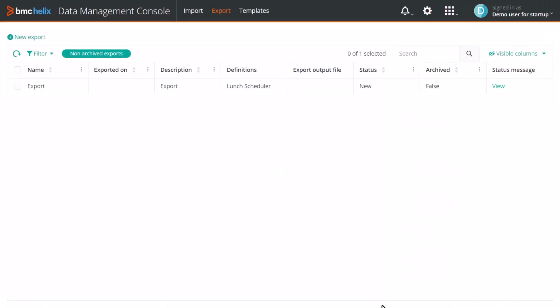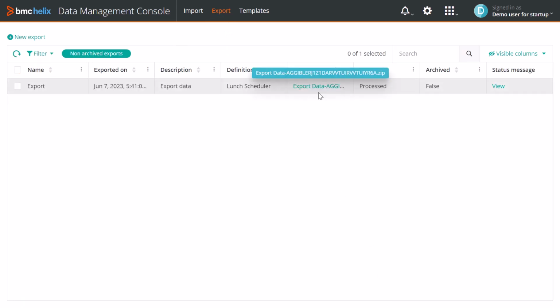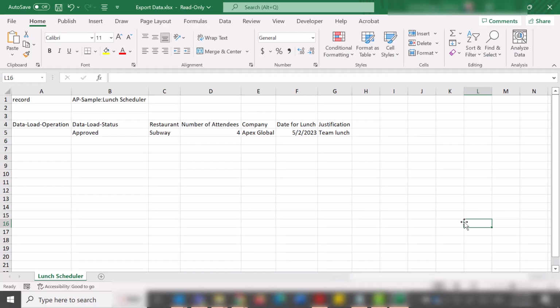After the export job is saved, you can download the data on the local system. On the Export tab, select the export job we created, and click Export Data. The data in Microsoft Excel format is downloaded on your local system. You can upload this exported file to a different environment or archive it for later use.